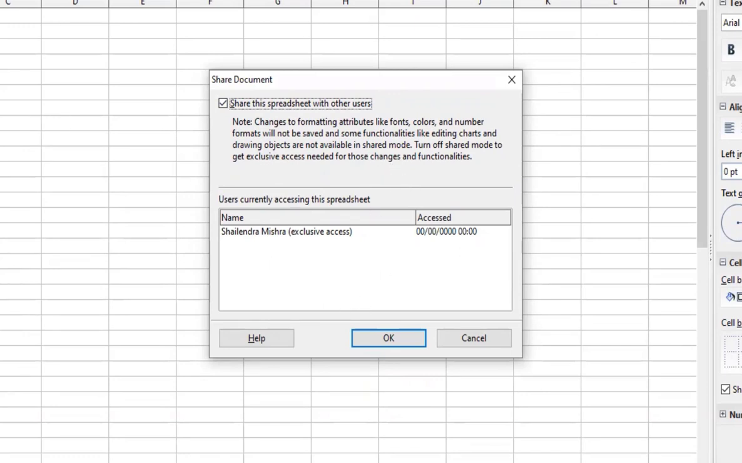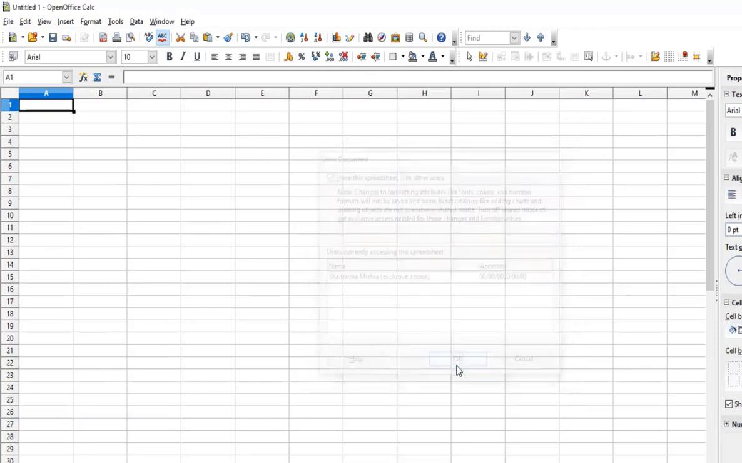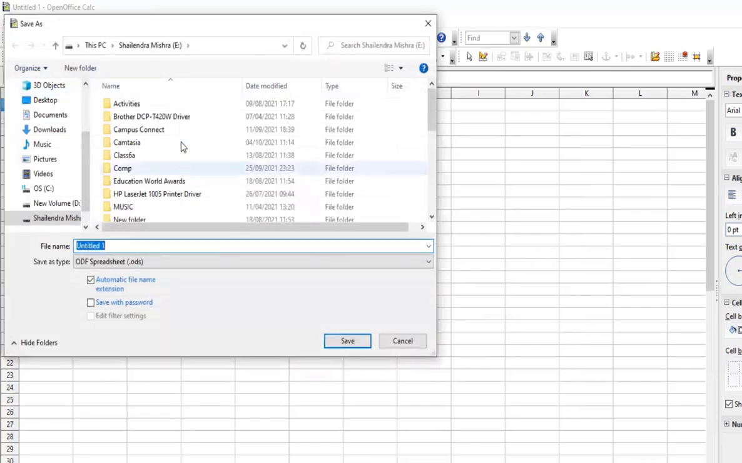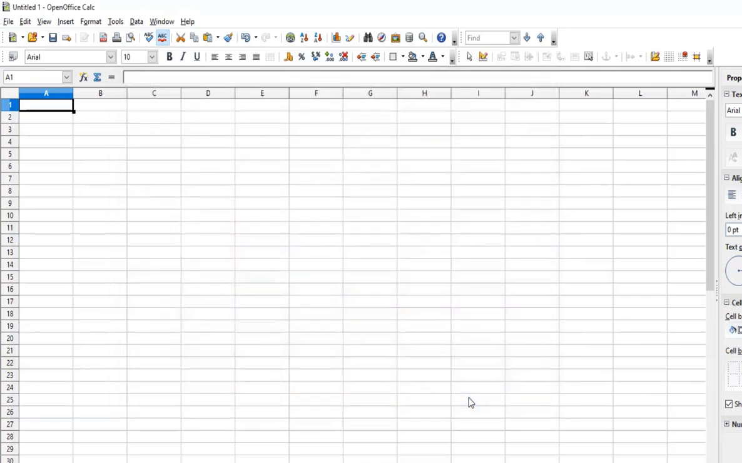Right now, this is Untitled 1 document. When I start sharing, you will find that it is going to change. Right now, the name of the user is Shailendra Mishra, who's got an exclusive access to this particular document. I click on OK. Now it is asking me to give the name for this particular shared document. So I'm giving the name as my share file. And I click on OK.